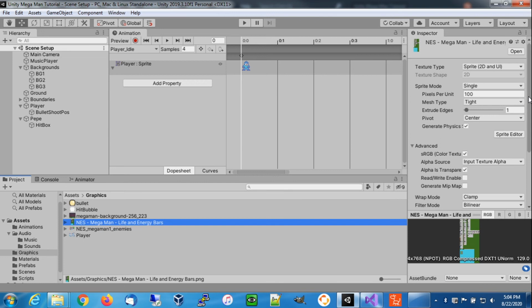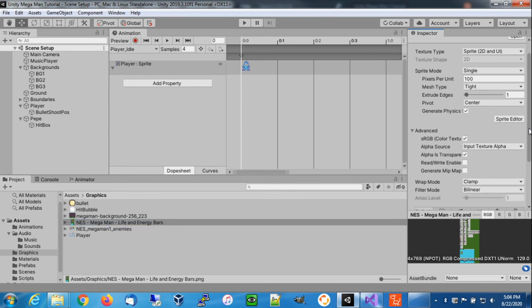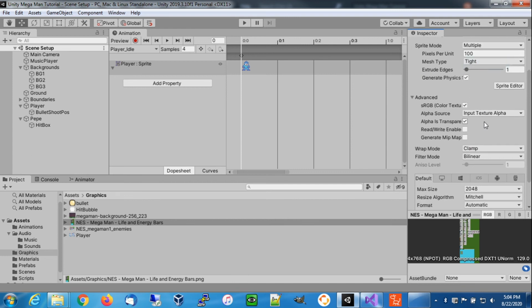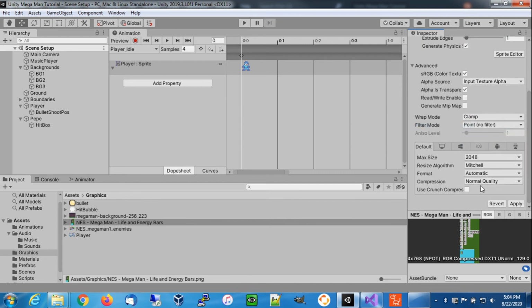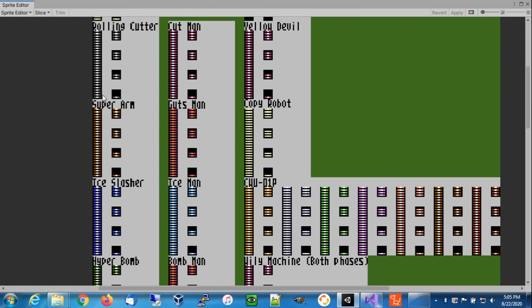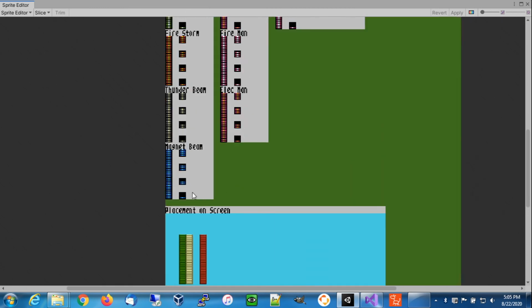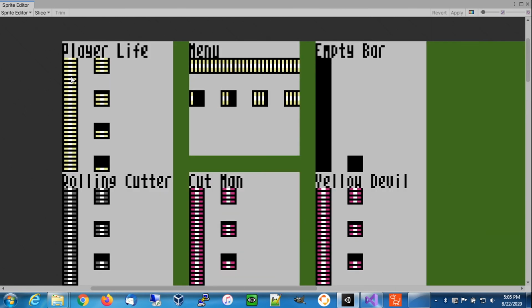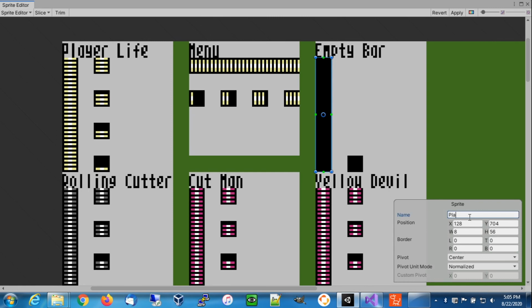Okay, so this isn't Sprite. Actually, it is. This is multiple. Apply that, go to the editor. Okay, so this has all the different bars and placement on screen, which we don't need to really worry about. But what we want is the empty bar and the player life. So we're going to start with this. We're going to get a copy of that. We're going to call it player health bar empty.